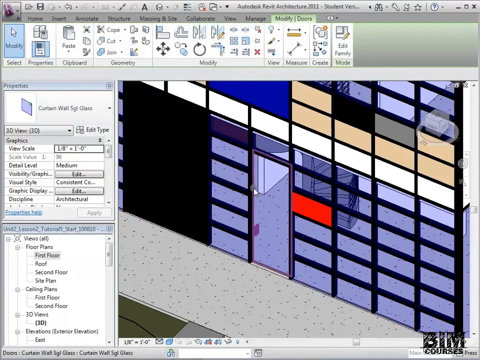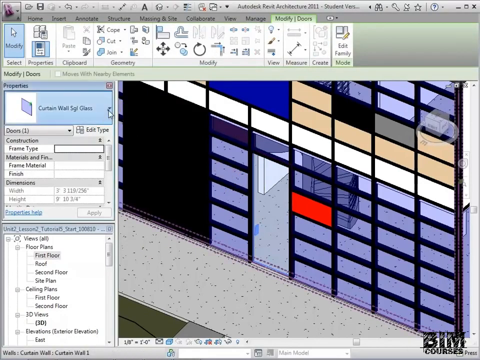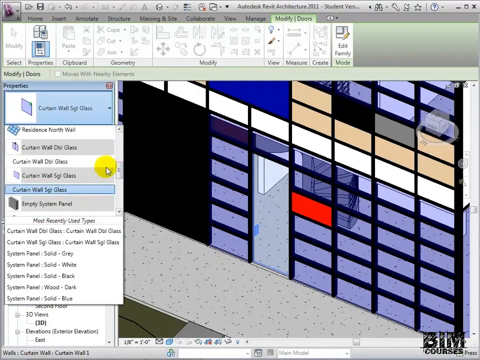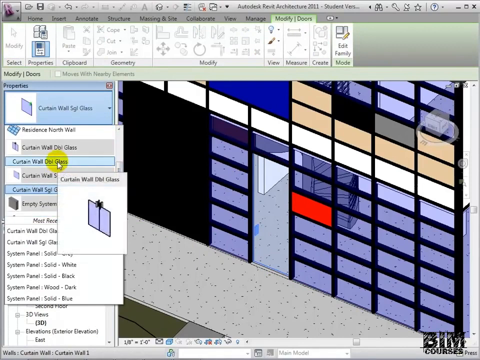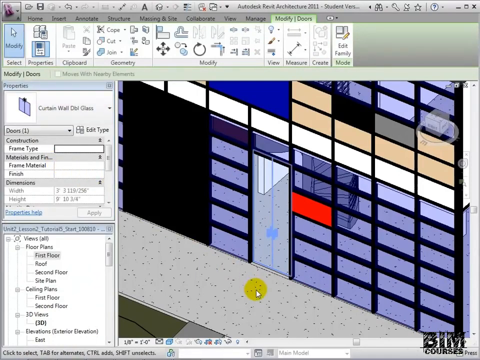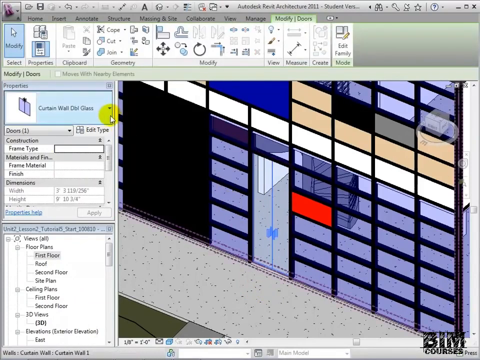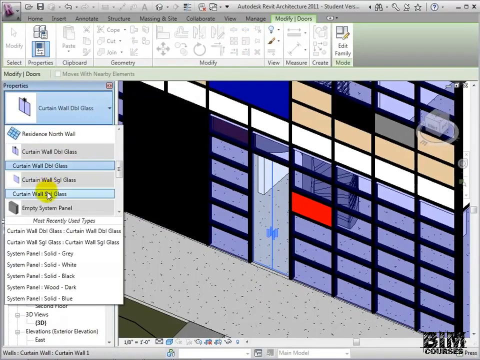After selecting the panel, we are now able to locate the newly loaded door in the type selector. Select this door in order to change the panel type from a single glass door to a double glass door. Now that both doors have been loaded into Revit, we are able to change any panel into a single glass or double glass door simply by selecting it and changing its type.